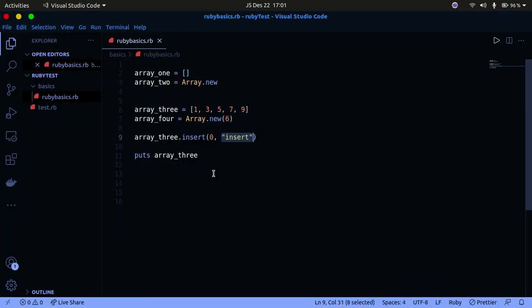So now that you have done all of this, let's also look at how we can access an element at a given index in an array.